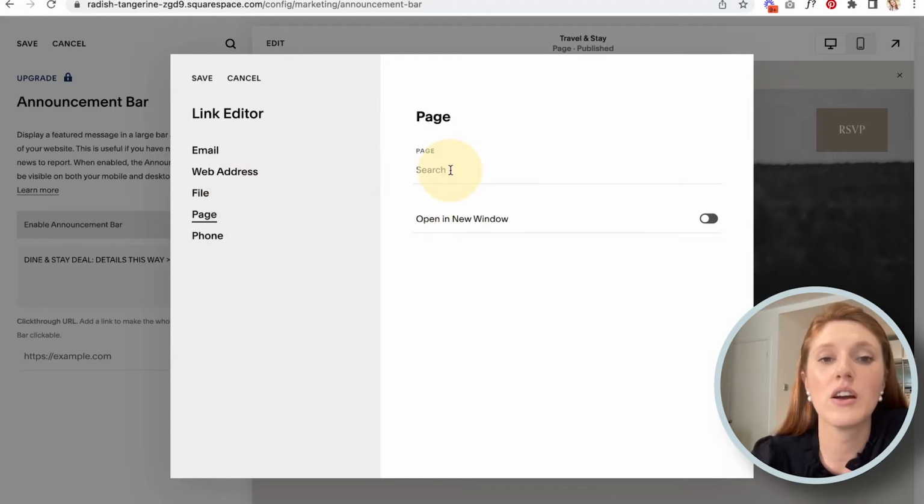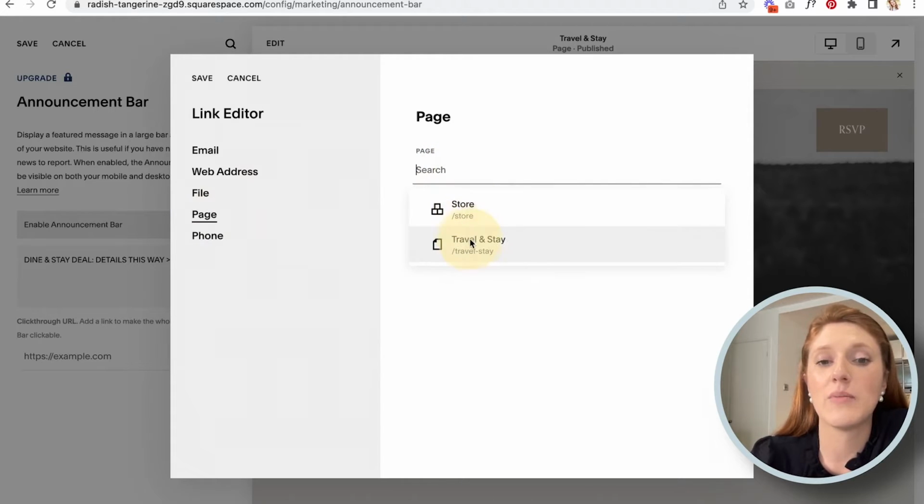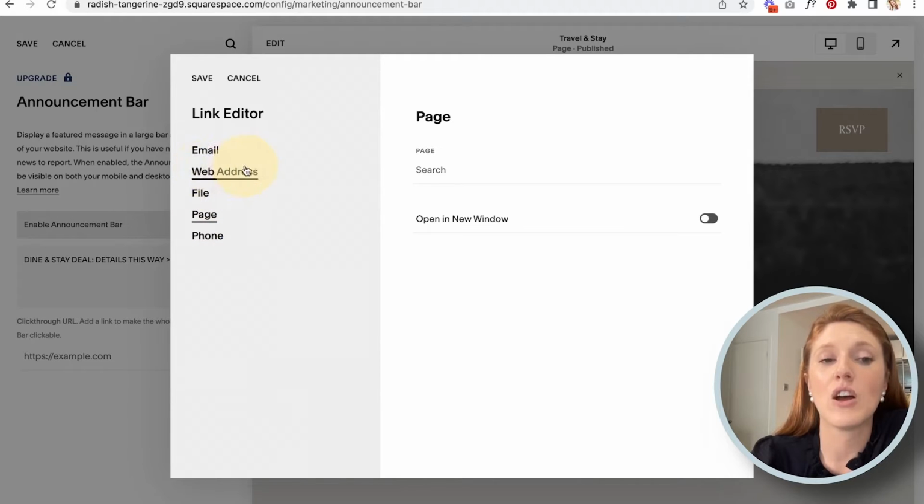Then we have page. I've showed you this one earlier. Basically, you can select from any of the pages which currently exist on your website and then have it go to the page. So if you want to link to a page on your website, I use the page option. If you want to link to something off of your website, I use the web address option.